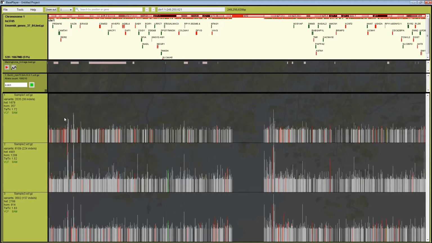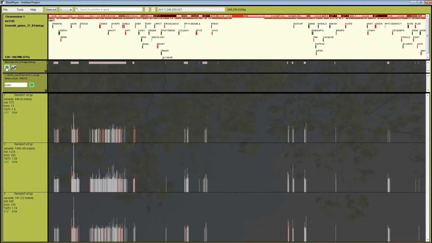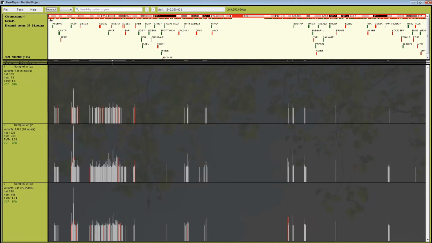Okay, and now we have our linkage regions in the track above, and I'm going to apply these by pressing the play button here. And now you can see only the variants which overlap these regions are included. And now we're good to go to continue on with the variant filters.